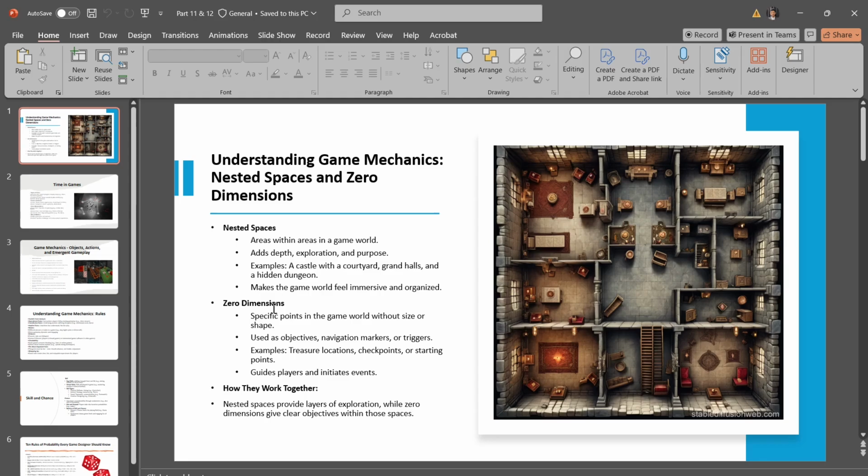So in simple words, nested spaces are areas within areas that make the game world feel layered and exciting. Zero dimensions are specific locations or points that help players know where to go or what to do. Understanding these mechanics helps us see how game designers create a world that feels real but is easy to navigate and explore.